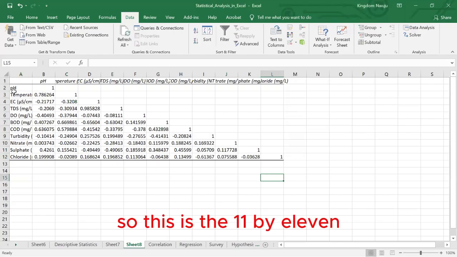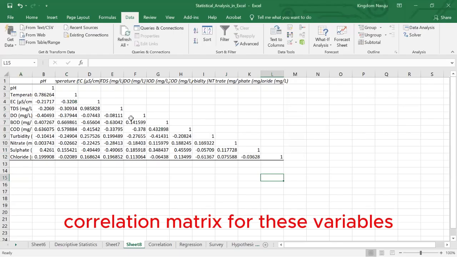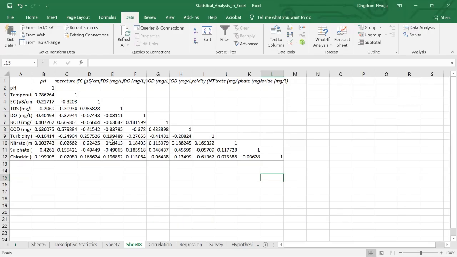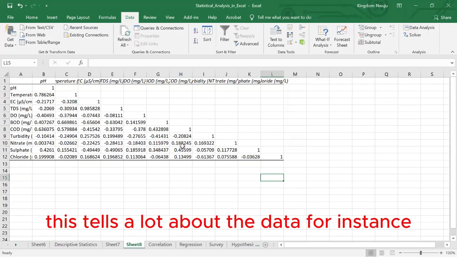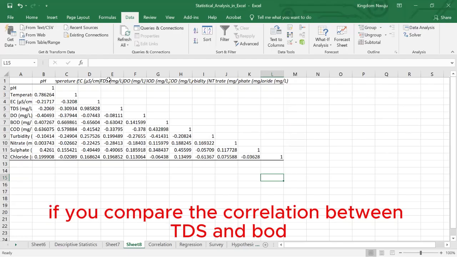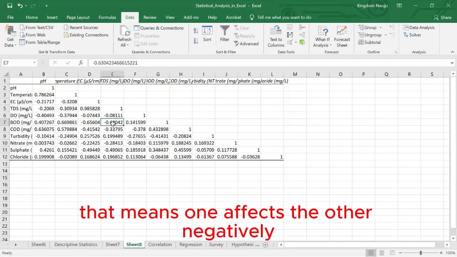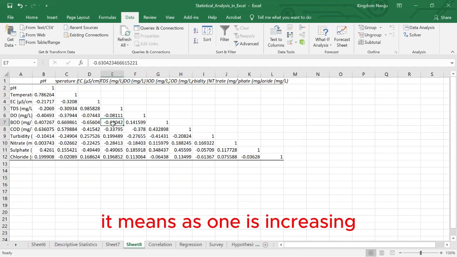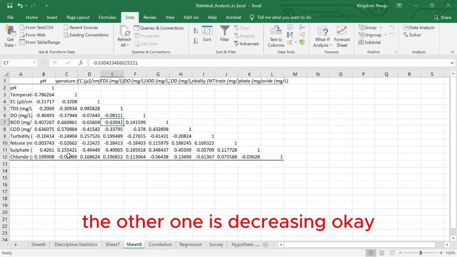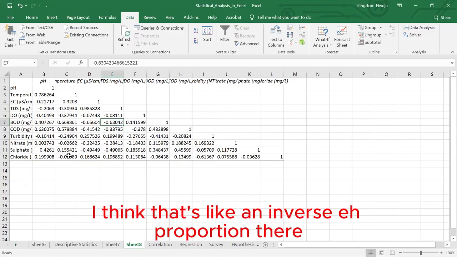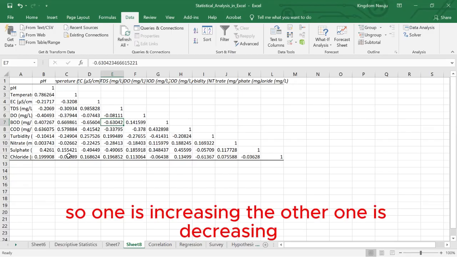So this is the 11 by 11 correlation matrix for these variables. As simple as this is, this tells a lot about the data. For instance, if you compare the correlation between TDS and BOD, you see it's negative, minus 0.63. So there is a negative correlation. That means one affects the other negatively. It means as one is increasing, the other one is decreasing. I think that's like an inverse proportion there. Inverse, yeah.